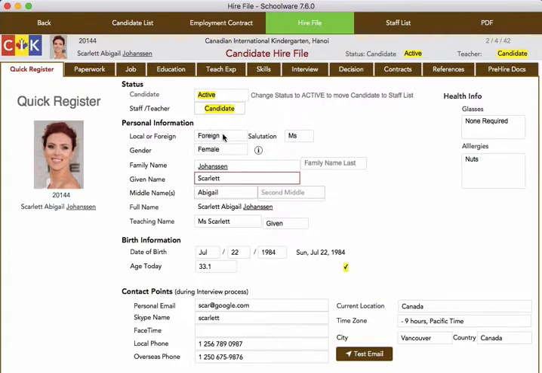Personal information is filled out again as we had before, with the foreign or local and the Mrs. or Mr., and same with the female. The female actually sets this right. The family name last or the family name first. In this case we're using the Western format because she's the foreign teacher. And we have her given name, plus we put in the spot here for middle names.